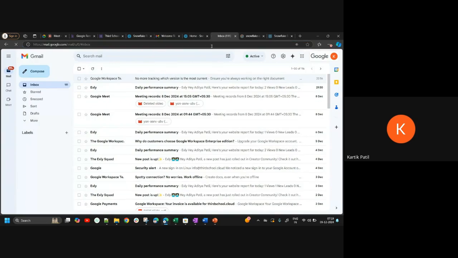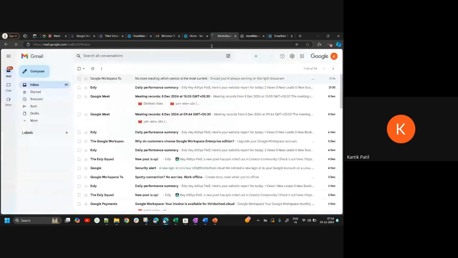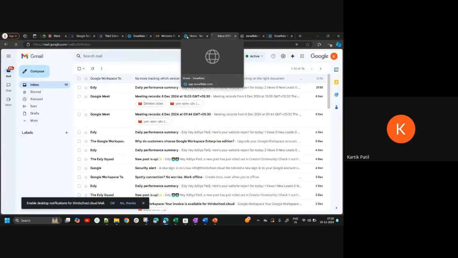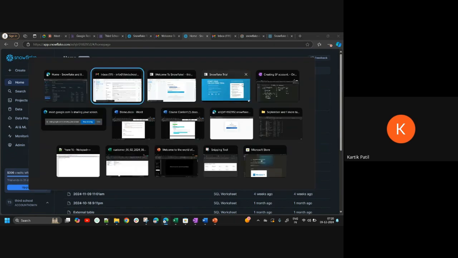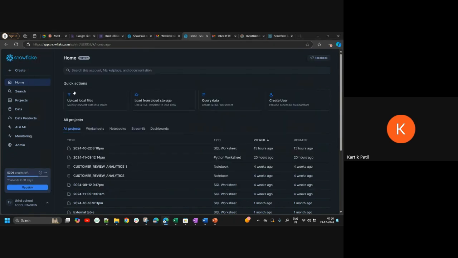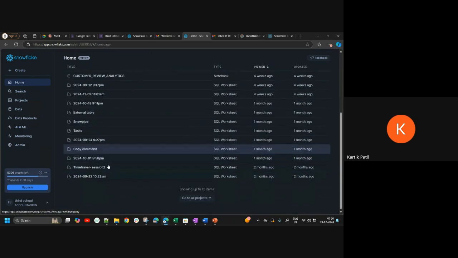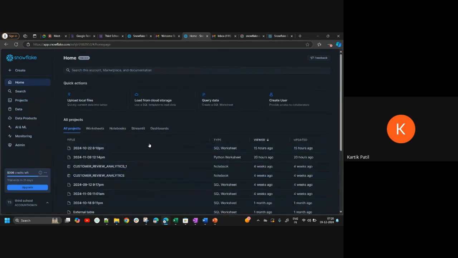Let me just check if I got it over here or not. Not yet, there might be some delay, but that's fine. Once you click on that link, you will see this screen. This is called Snowsight, Snowflake's UI. Right now I have all these projects, but you guys will not have any project as such. You will see blanks over here, but the rest of the things will be the same.